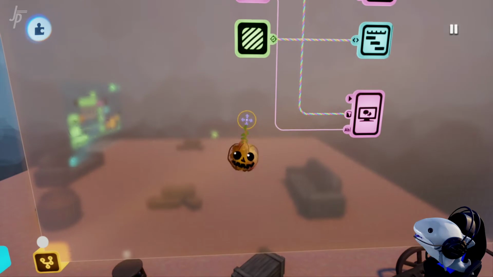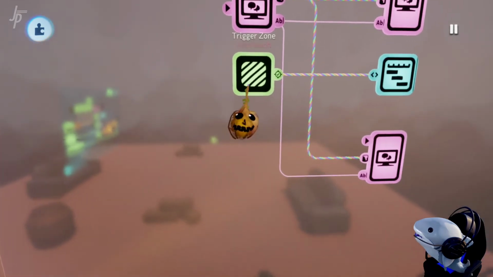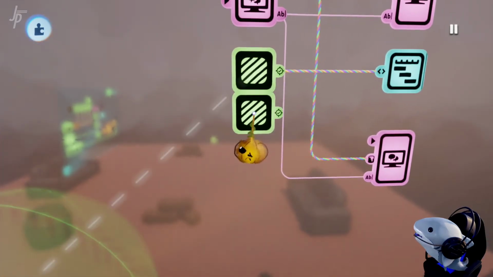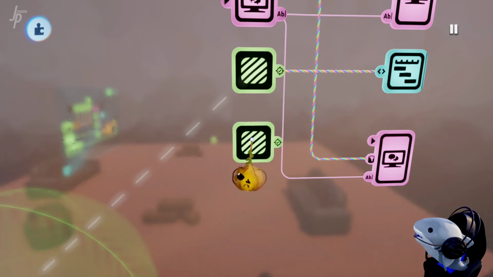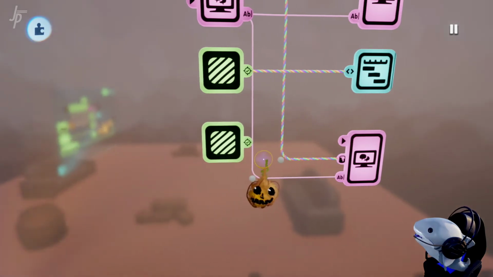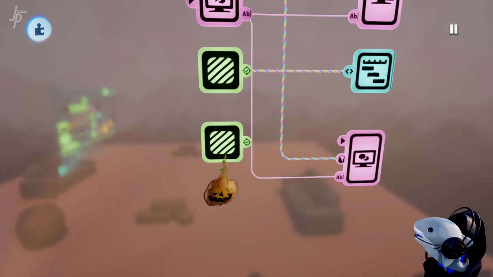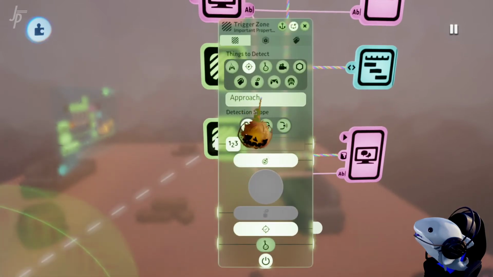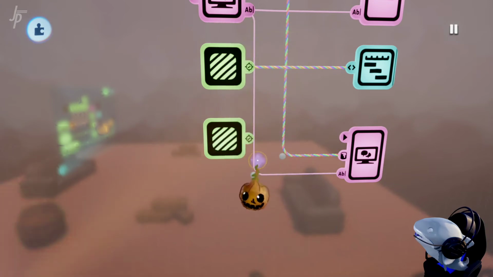Now the next one that we need is not a trigger zone, and we're going to copy this one here and place it a little bit like so. Doesn't really matter where it goes. Place it here, and this trigger zone needs to attach to the tag character that we made in the other one. So that one here, and that's fine.